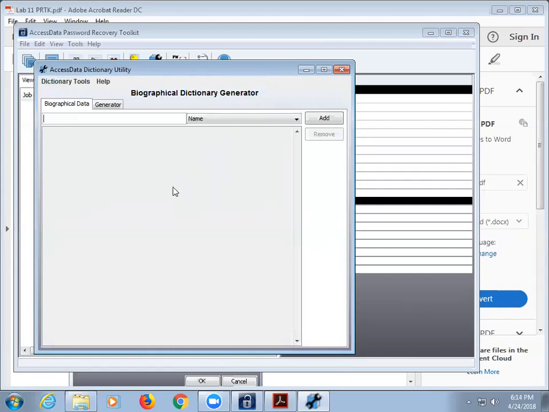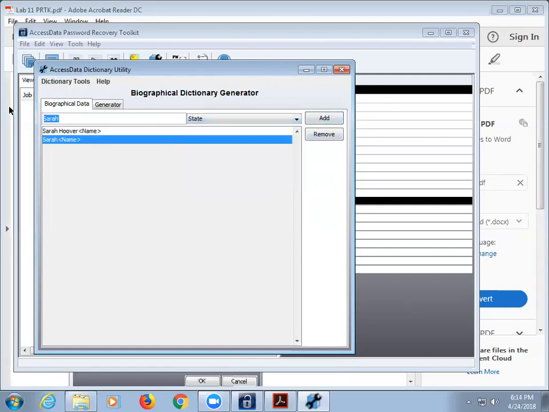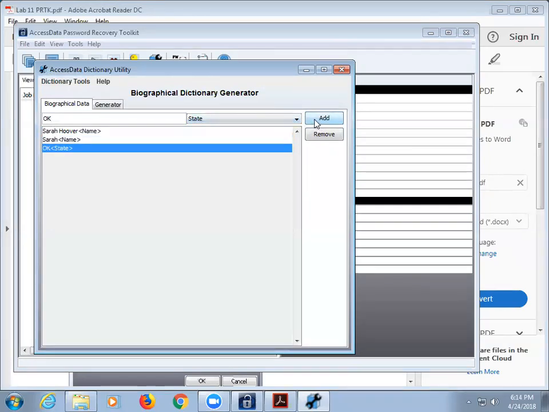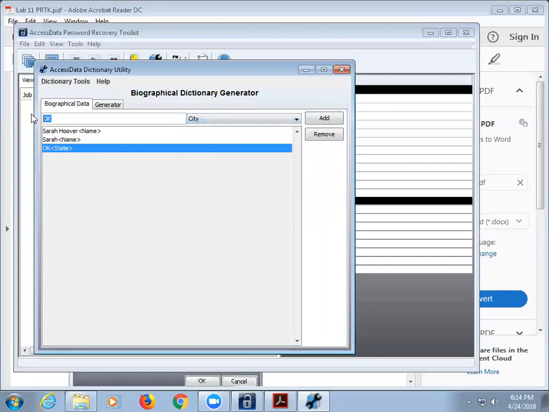Maybe I'm going to break a password for, you know, Sarah. So we're going to type in Sarah Hoover. I'm going to add her name. It is Hoover, isn't it? Yes. Okay. Maybe I'm just going to put in her state. She's from Oklahoma. And what else do we already know? I'm assuming she lives in Middle City. Probably not, but we're going to go with that.